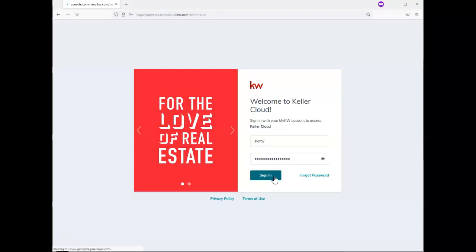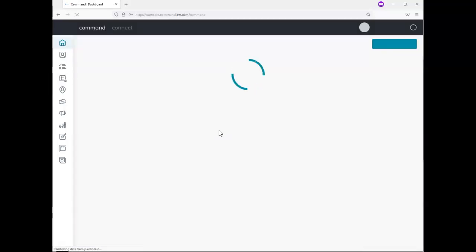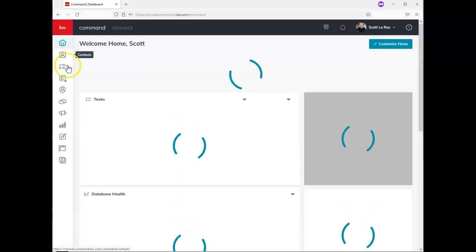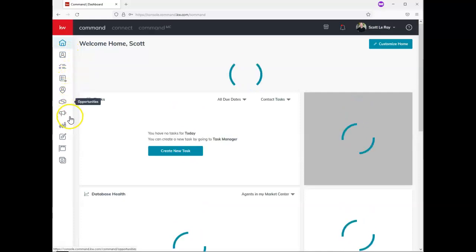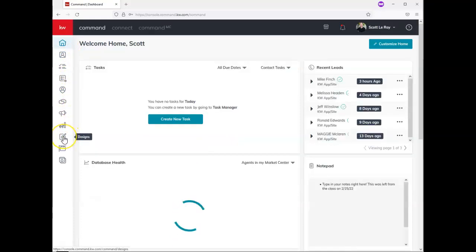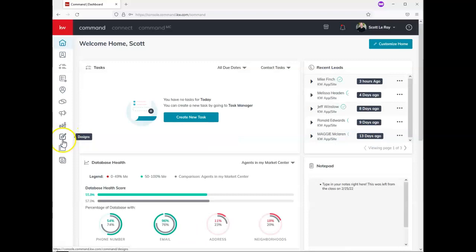Once you've logged into your command home screen, you can go ahead and navigate to Designs so we can start to create our open house flyer. To do that, there's a few different menu options on the left-hand side. You want to select Designs, which is towards the bottom with the paintbrush icon. When you hover over it, it will say Designs.